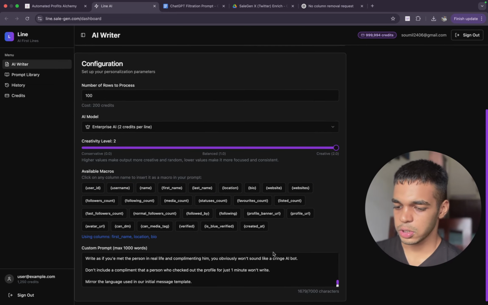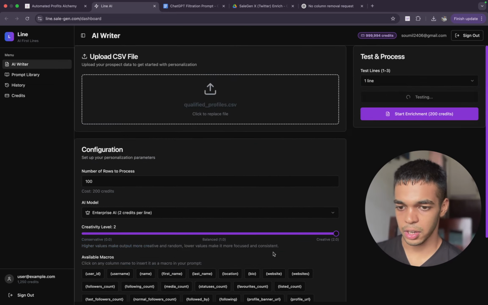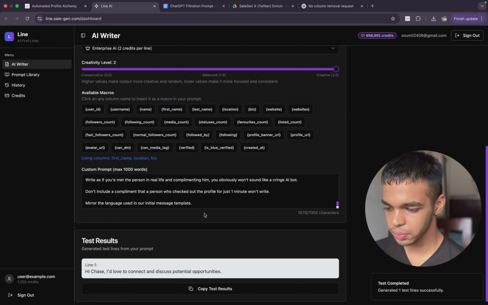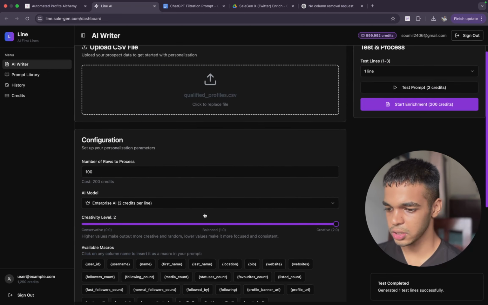And now we should be able to see the final result. Let's see what it comes up with. This time using the enterprise AI, which is even better than the first one. Yeah. No, enterprise AI is not working properly.